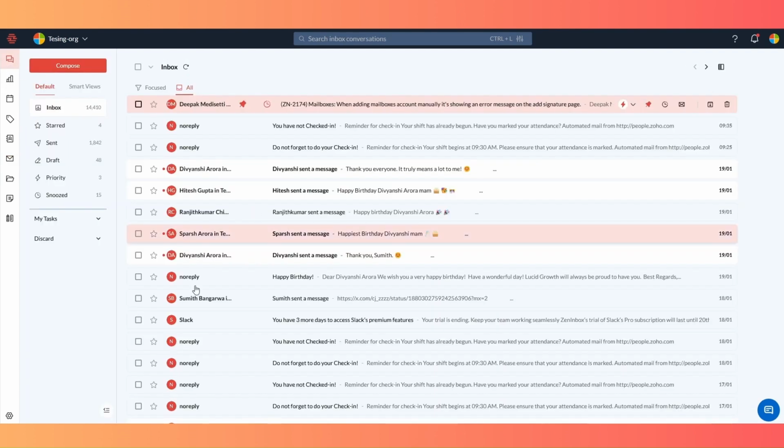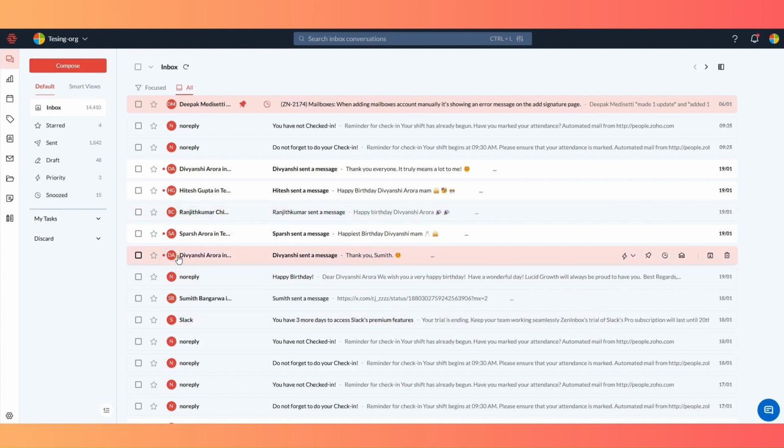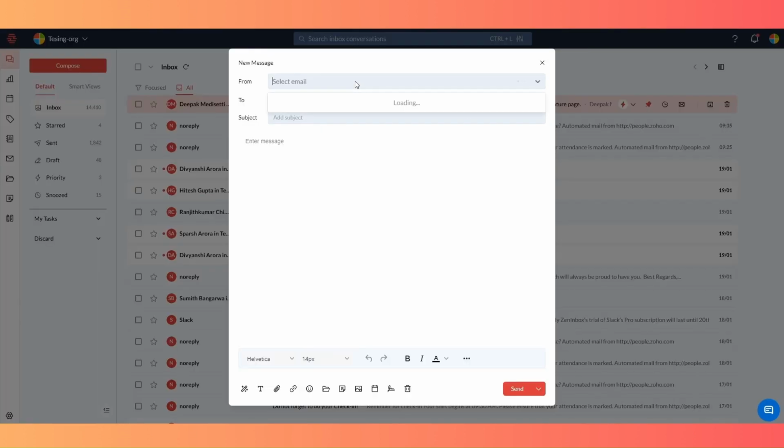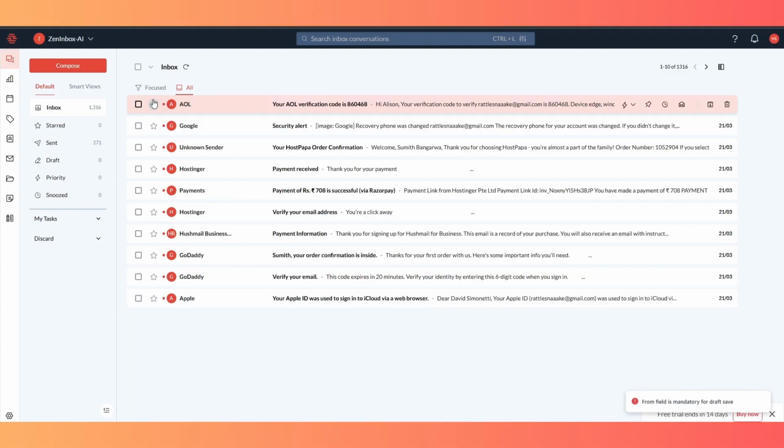Explore features. With your Microsoft Mailbox connected, you can now perform all email-related activities directly within ZenInbox, such as sending and receiving emails, archiving and snoozing messages, marking emails as priority or spam. ZenInbox makes managing your Microsoft Mailbox efficient and hassle-free.